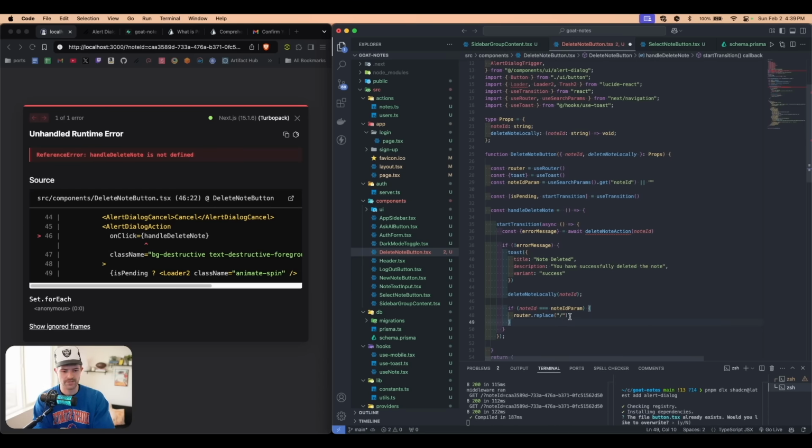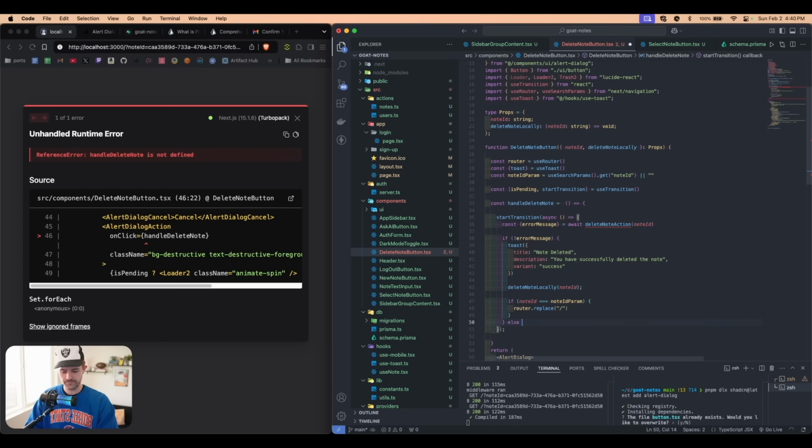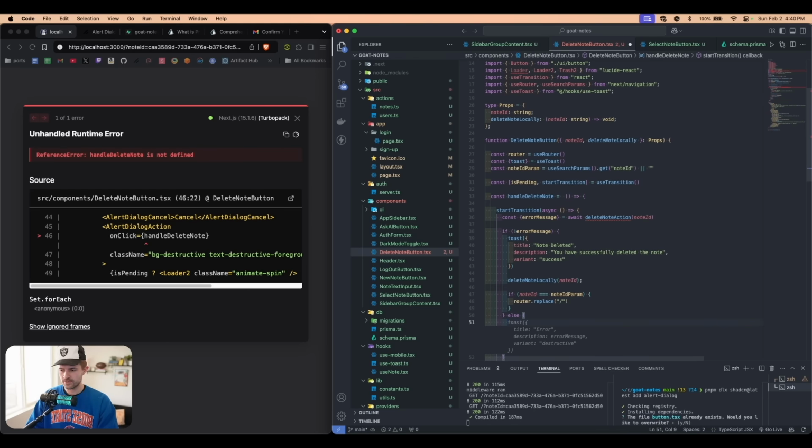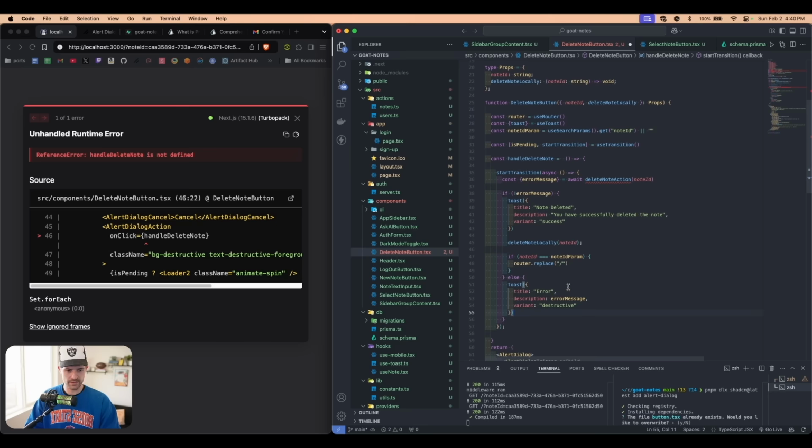And we're going to write some middleware that makes it so that if there is a user and it's at the home route, it's automatically going to send them to a route that has one of their note IDs. If they don't have any notes, then it's going to create a note and then send them to that route. So we'll handle that in the middleware in a second. So this is what happens if there's not an error message. If there is an error message, we're just going to say there's an error.